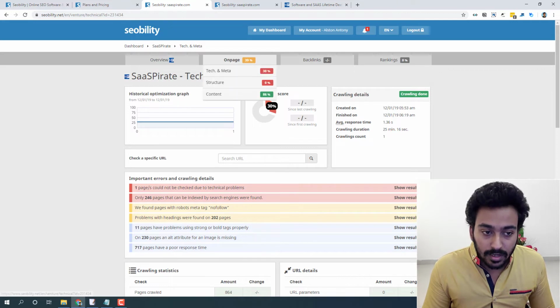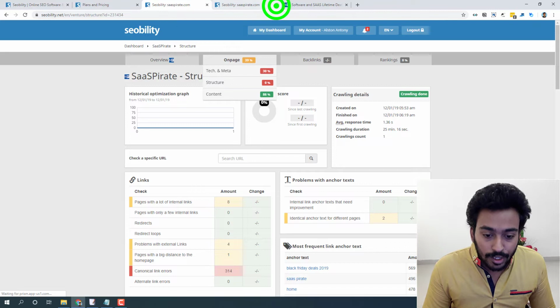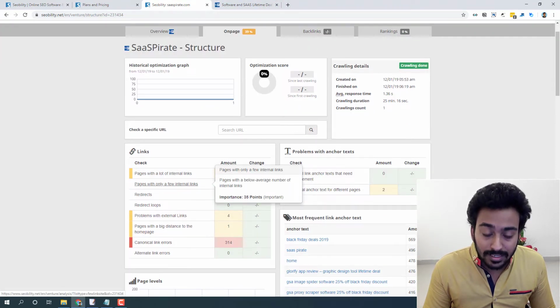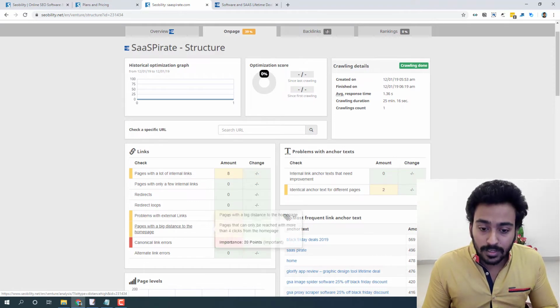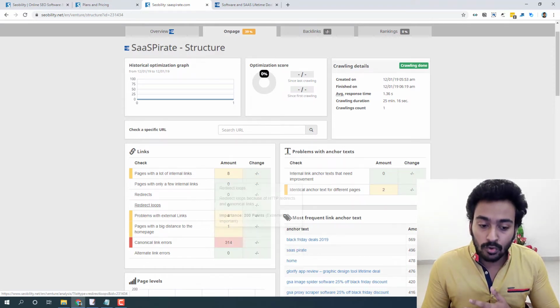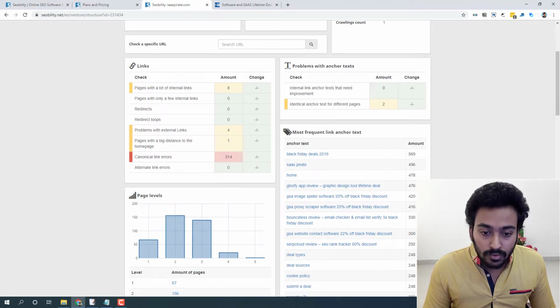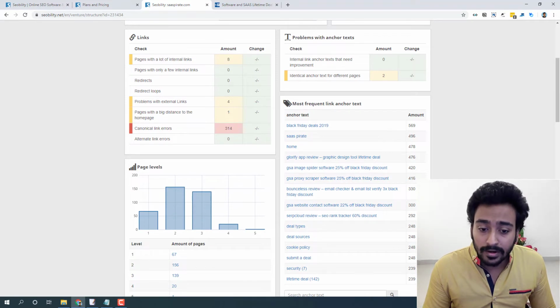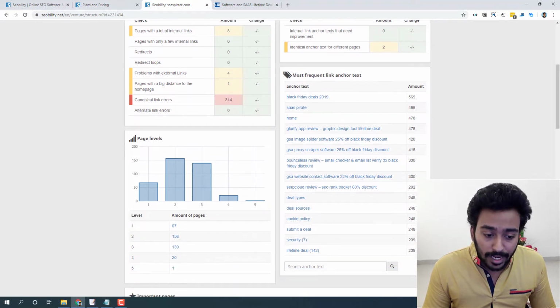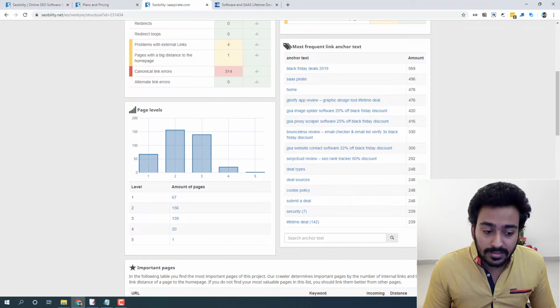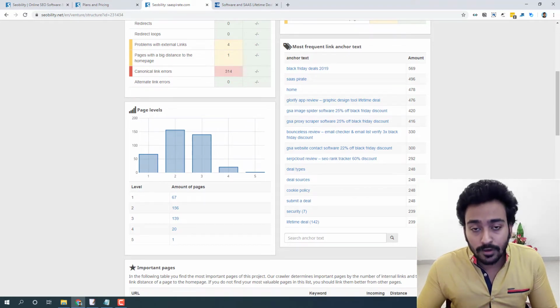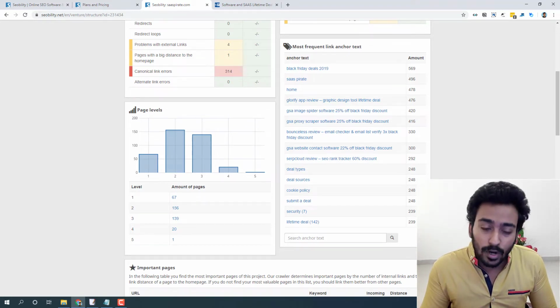The second tab is called structure. Here you can see it shows all the problems it has found with the structural problems in your website. Similarly, you can go over here, understand what it is, and you can fix it. And it also shows you the most frequently linked anchor text in your page and page level. This means whether it's a sub page or a page of the sub page. It is more for advanced.